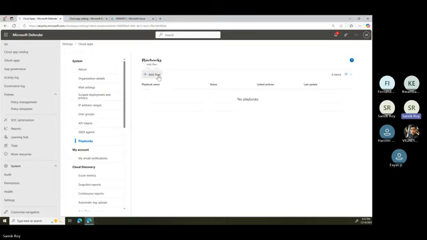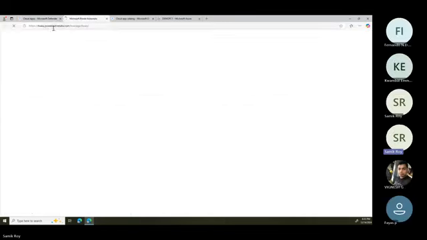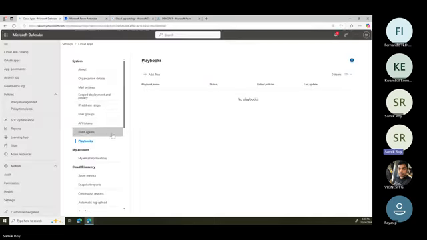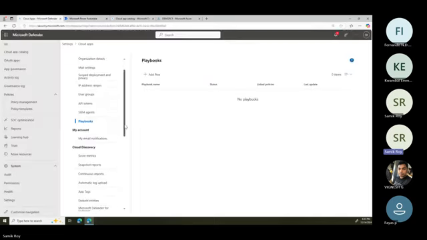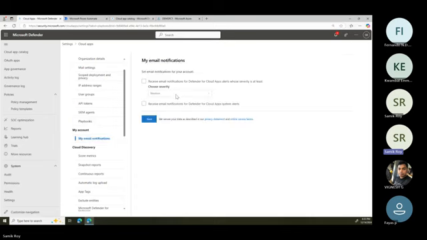So if I add flow, that's going to open up a new tab, and you can make a Power Automate flow basically, to come back and act on top of that. Coming back to the next one, it's my email notification section. That's where you can specify whether you want to receive notifications for what kind of alerts, and all these categories are available for the settings you want to make.